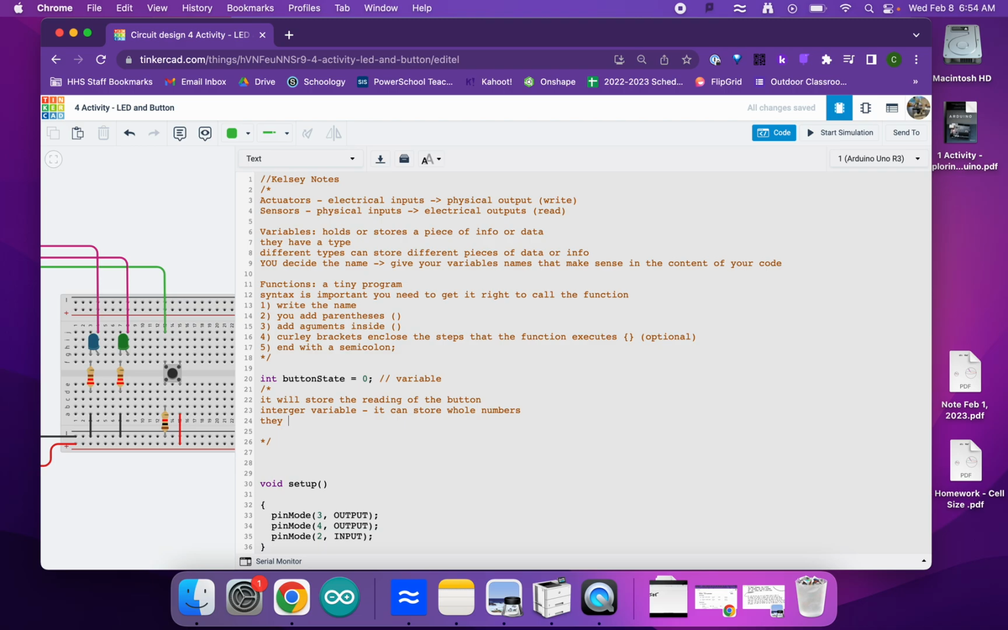Luckily, the button is a digital sensor. Because it's digital, it can only have one of two states. Those states are either high or low, also known as 1 or 0. So digital, remember, is binary. It's zeros or ones, highs or low readings. This button is a digital sensor, so it can only give us readings that are either high or low. So int is a really good variable type to use for the reading that we're going to do on the button.